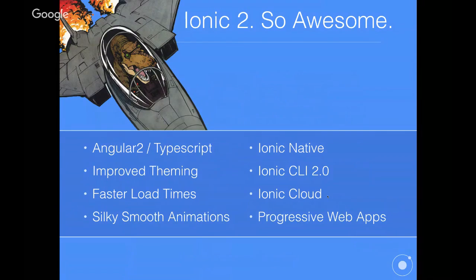So, running down a quick list of the main features that improve on Ionic 1: of course, Angular 2 and TypeScript. We have improved theming, faster load times, and animations that are smoother and faster than ever. We also have a number of new tools at your disposal, including Ionic Native for accessing native device code, and a backend platform that will provide some of the services for your mobile apps. I'll get into that a little later on, along with support for progressive web apps, which Julian touched on a little bit.